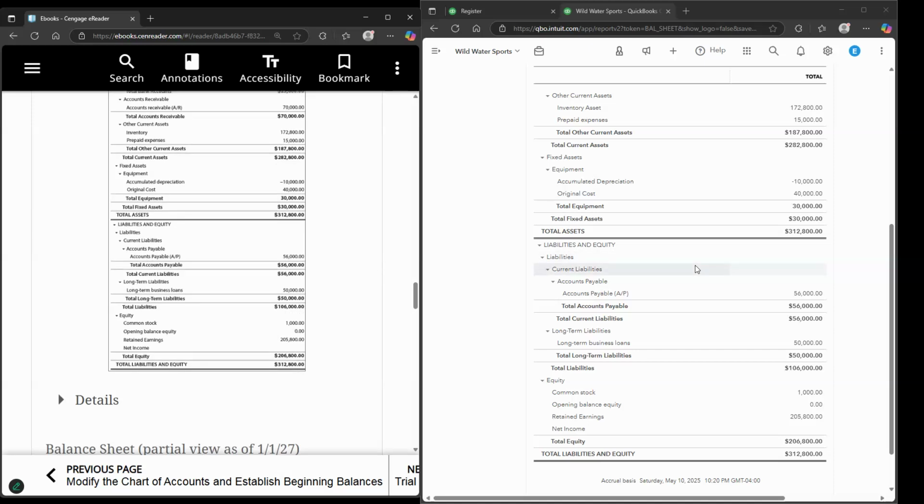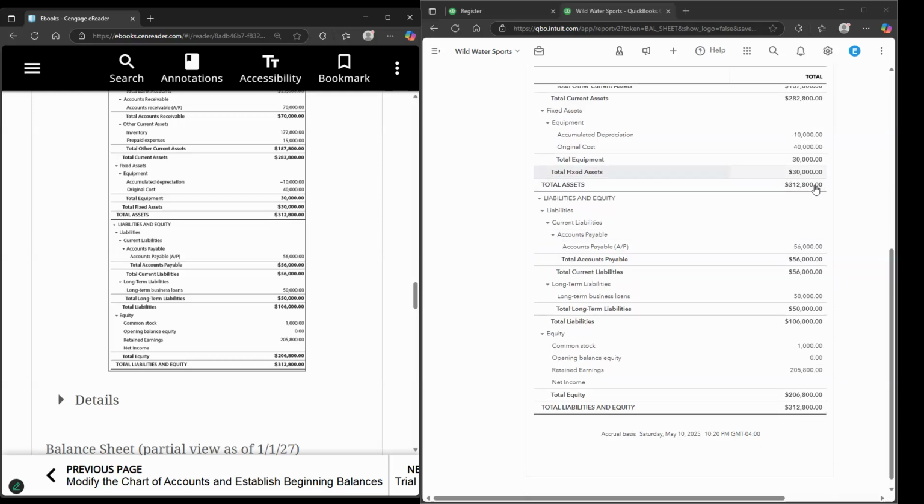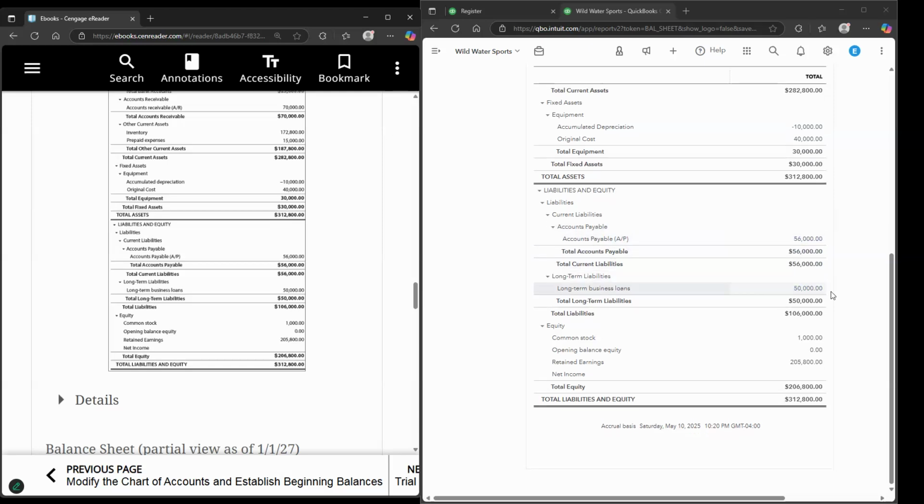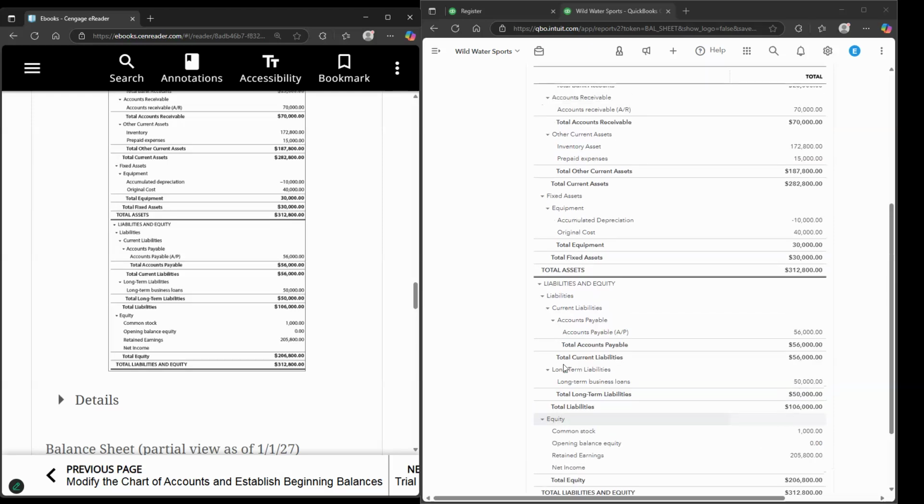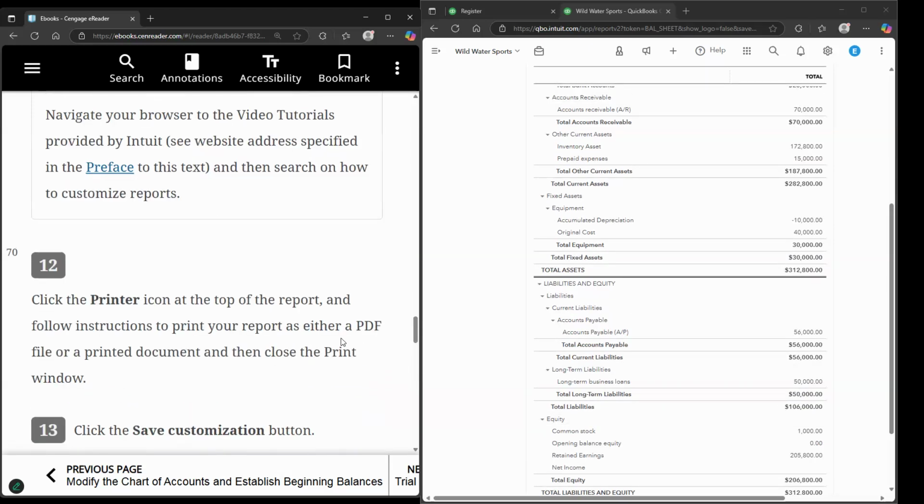And then as we know, assets equals liabilities plus owner's equity. So our assets are 312,800. When we compare it to our accounts payable of 56,000, long-term business loans of 50,000, we have common stock and our retained earnings. We have total liabilities and equities at that time.